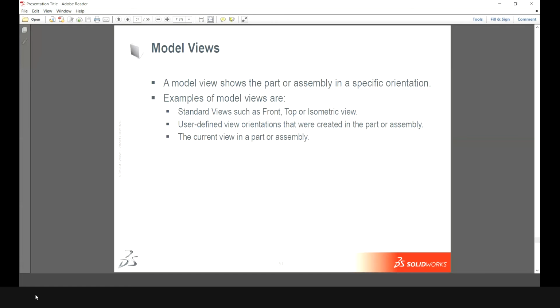Okay, model view. A model view shows the part or assembly in a specific orientation. Examples of model views are standard views: front, top, isometric view. Okay, kita akan cerita ini je, 3. Okay, nanti ada detail lah. User defined view orientations that were created in the part or assembly.